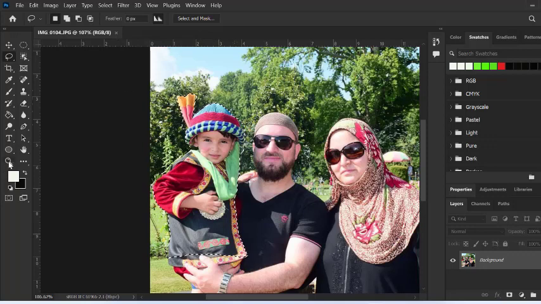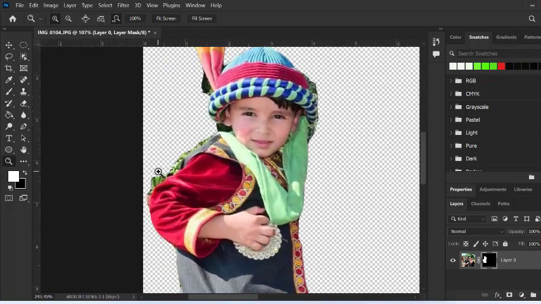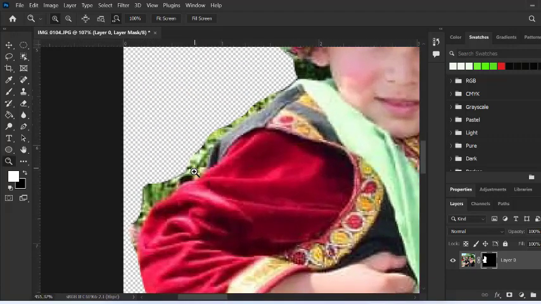Then you have to zoom in to that picture. Maybe I add a mask to see properly what's happening here. If you zoom in, there are a lot of areas which need to be subtracted, like these green areas. So you can use Alt and do it. It's as simple as that.